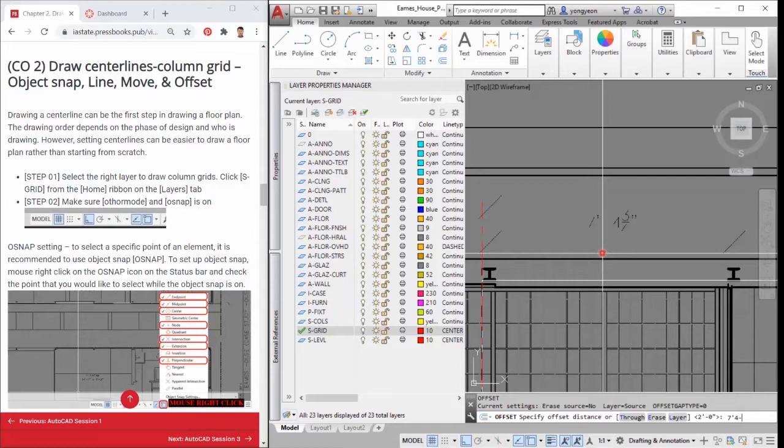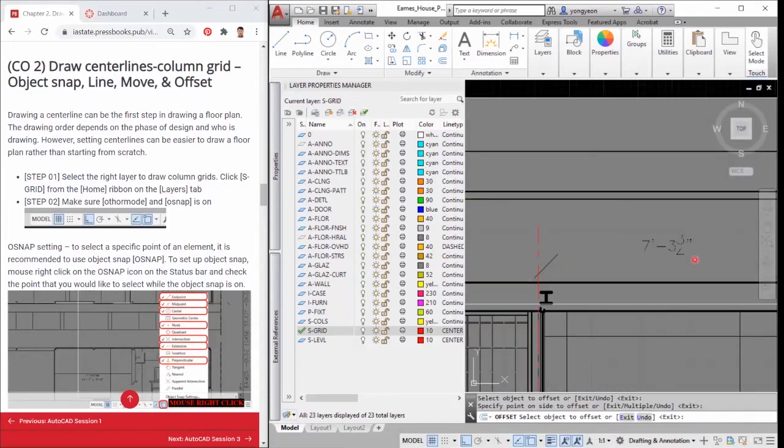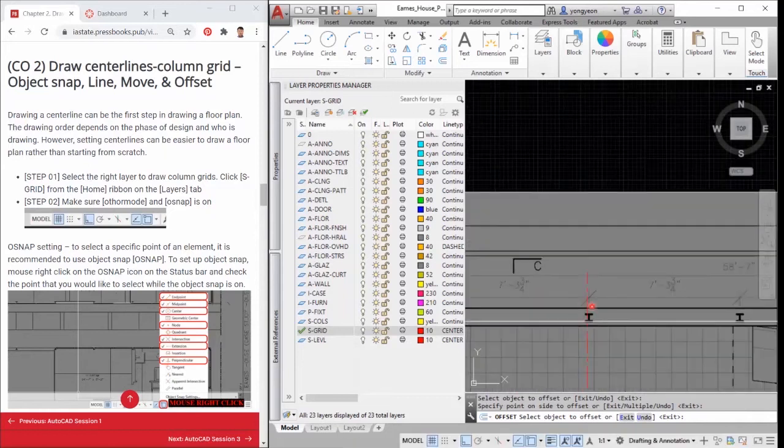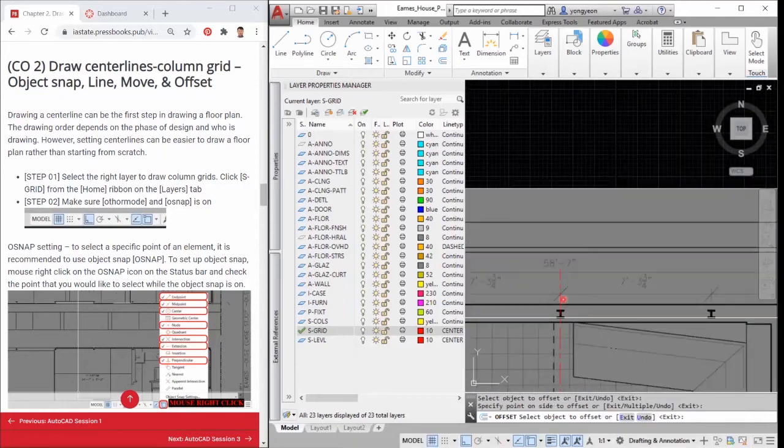If you use the same distance, you do not need to enter the number to offset another line. If you use a different distance, you must enter a specific number to offset another line. Step 6. Repeat Step 3 to Step 5 for horizontal grid lines.